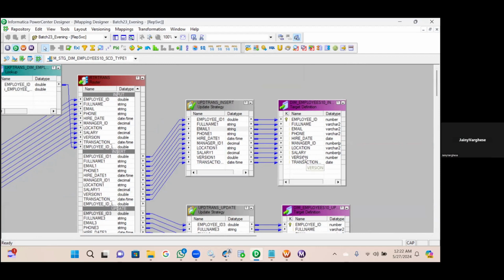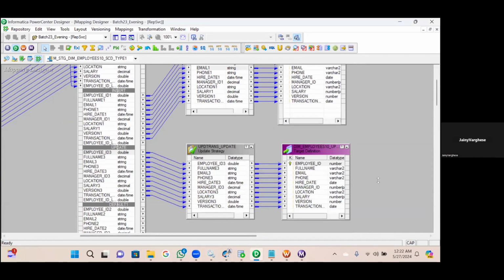Employee key, SCD type 1, there is no key. SCD type 1, it is correct only. Somebody is saying no employee key, but it's correct only. Whatever you have done is correct. There is no problem with this mapping at all.